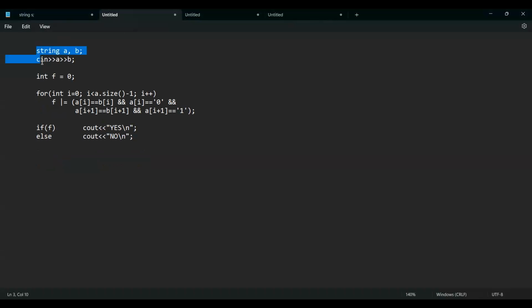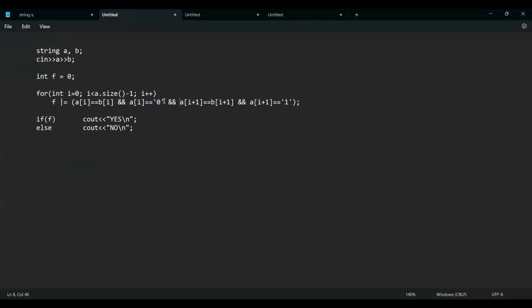So first I have taken two strings as input, then this f is basically whether or not I'm getting that configuration in between or not. So how am I checking it? If a of i and b of i are both the same and they are equal to 0. So instead of doing this, I could have also done something like if b of i is equal to 0, like this is also same, right?